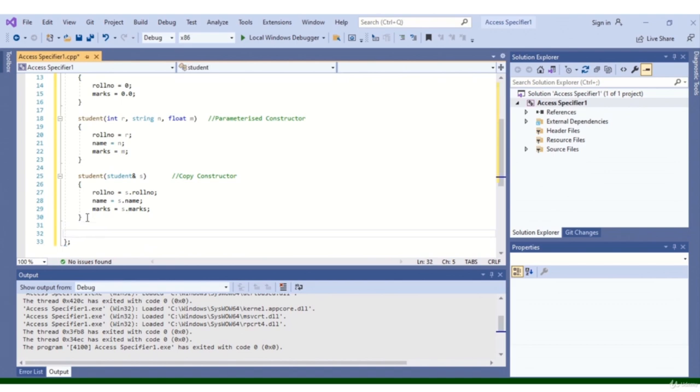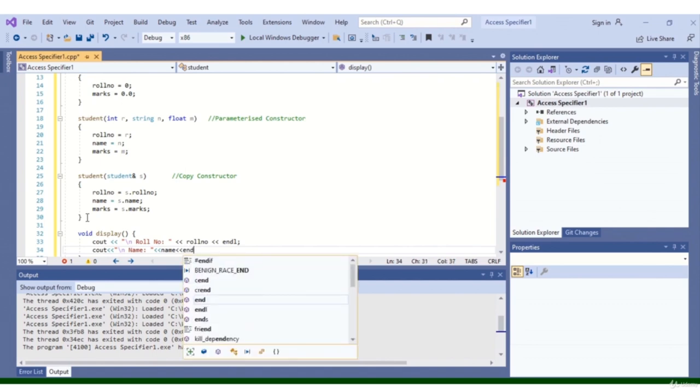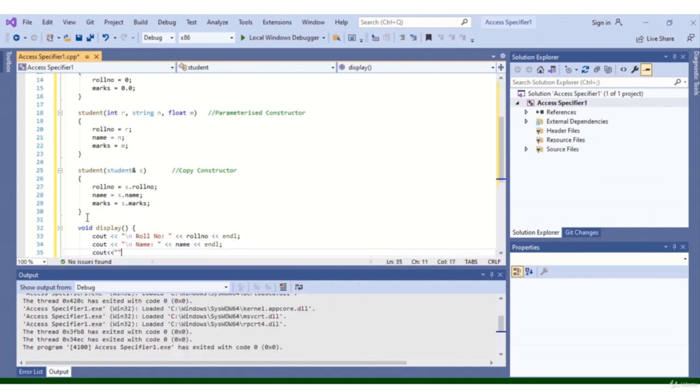Now, how the data is to be written, that part we have written. Now, how to display the data? For that, we have to write it like this. Within this, we will be writing the cout statement: roll number, then the variable name and endl. The next cout statement is for name and endl. Next cout statement is for marks.